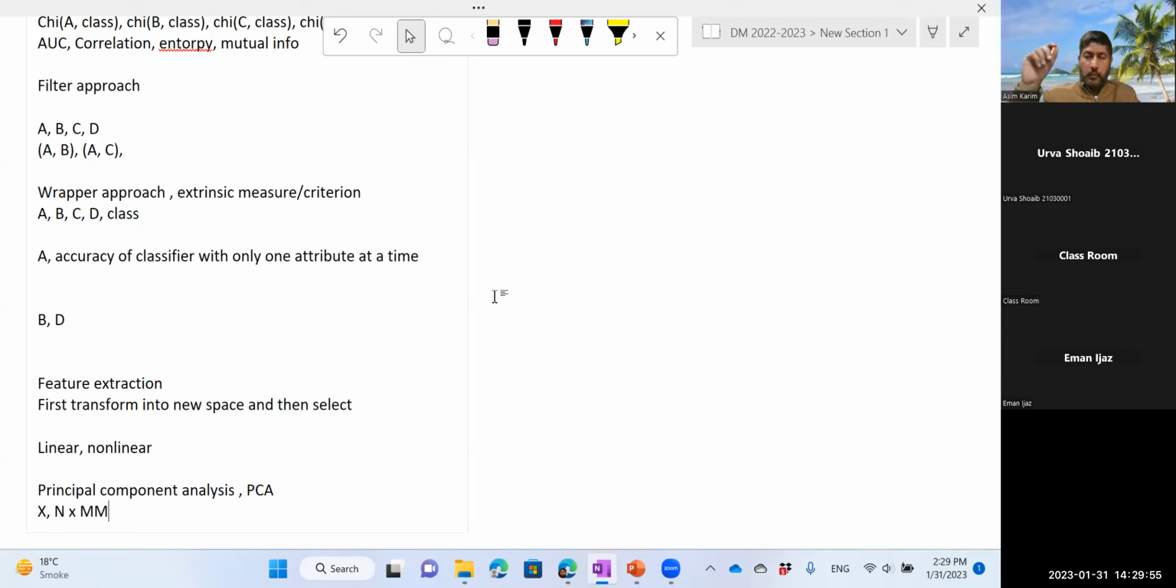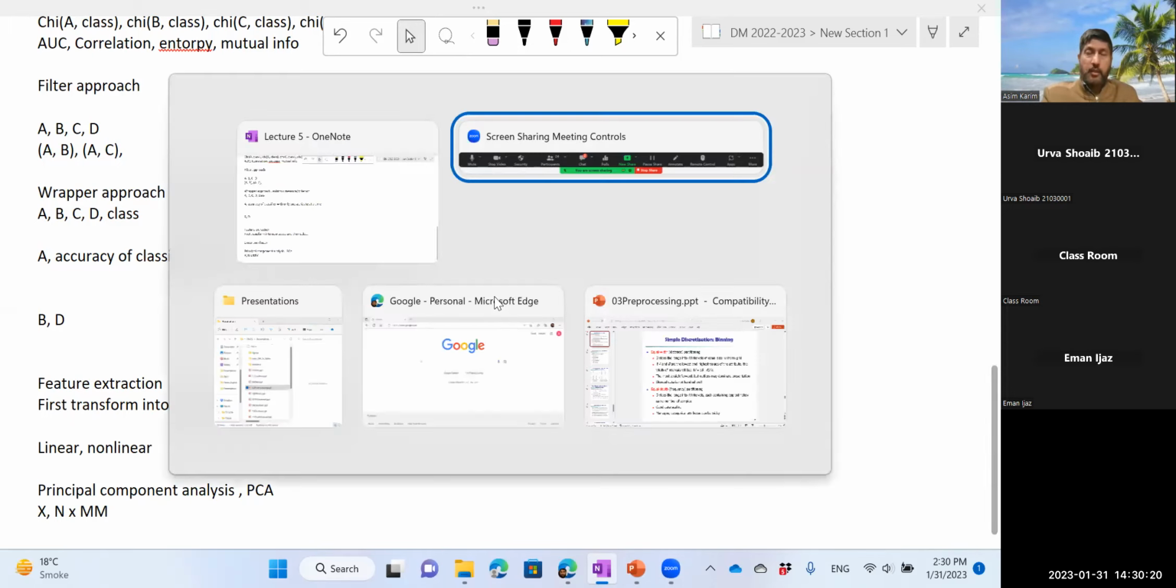And then it generates the eigenvectors, which basically are axes in that space, M space, which have the highest variance. So variance ka matlab spread hota, of course. Theek hai? Let's say aapke paas, maybe I can try my writing skills again.